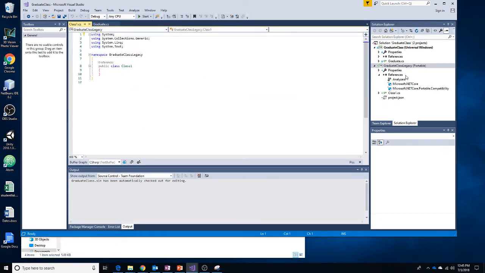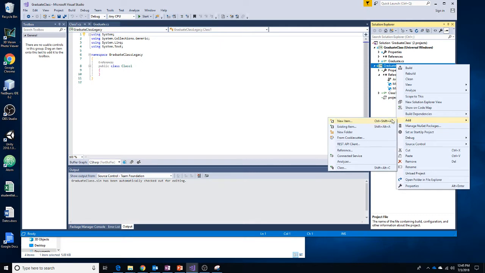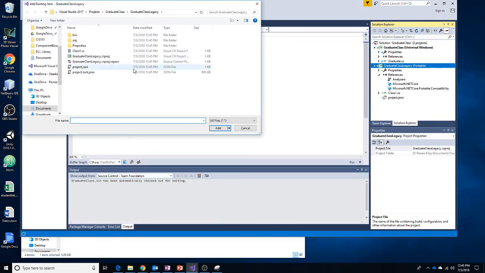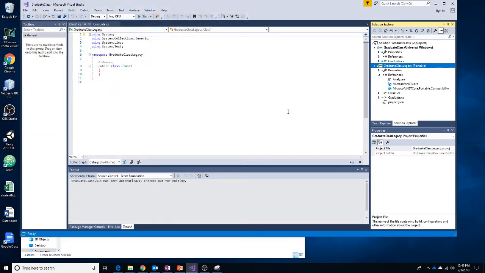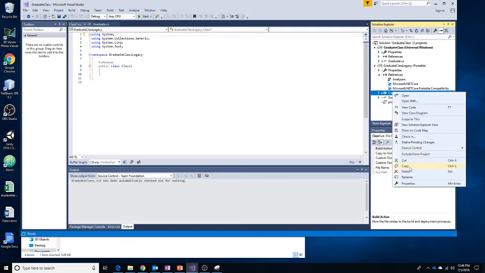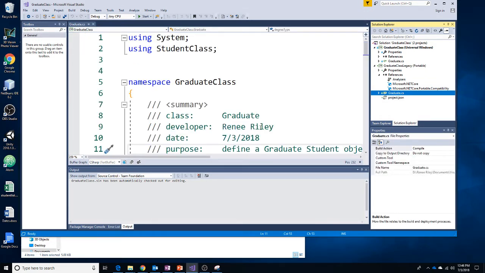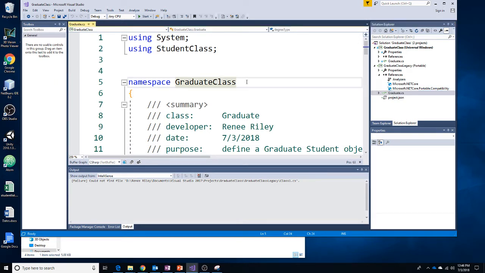Now, in our new project, our legacy project, I need to just have this graduate class. So I'm going to add an existing item. It goes straight into our new project folder. So I want to go up one into our solution and into our graduate class that existed already, and pick that graduate.cs file. And now I should be able to delete this class1.cs file. Now my namespace name needs to be updated to graduate class legacy. And other than that, I shouldn't need to do anything else to this program.